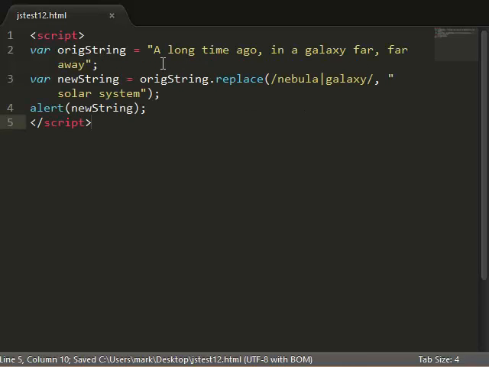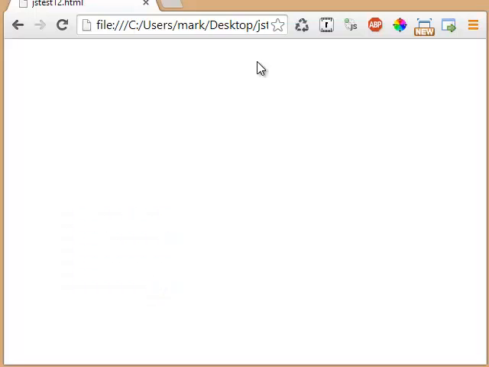Here we're going to take the string a long time ago in a galaxy far, far away and replace either the word nebula or galaxy with the word solar system. So it's going to find galaxy, and then it's going to replace galaxy with solar system.